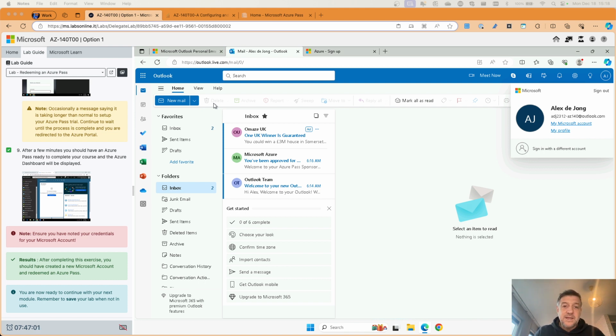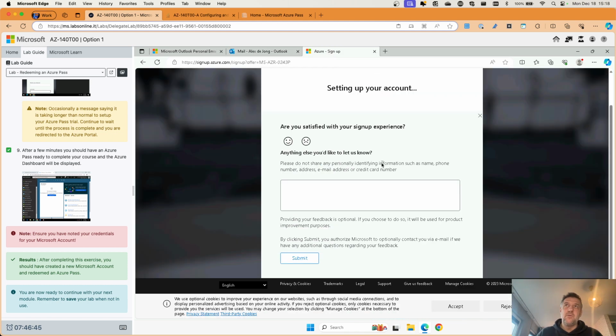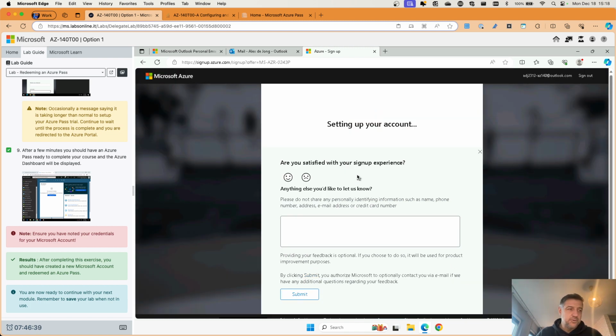If you lose access, your training company is only able to give you an Azure pass once. So if you mess up access, you are screwed. That is something that you really want to be careful with. Just make sure that you write down those credentials to get started with.